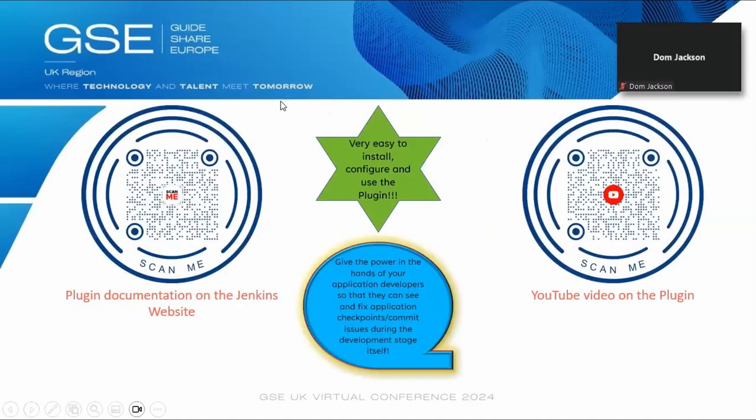As I said, this plugin is very easy to install, configure, and use. You just go to Jenkins, search for the plugin, and there's an install button. You click on it, and since we are leveraging the power of Jenkins, all the Jenkins plugins are quite easy to install, configure, and use, right?